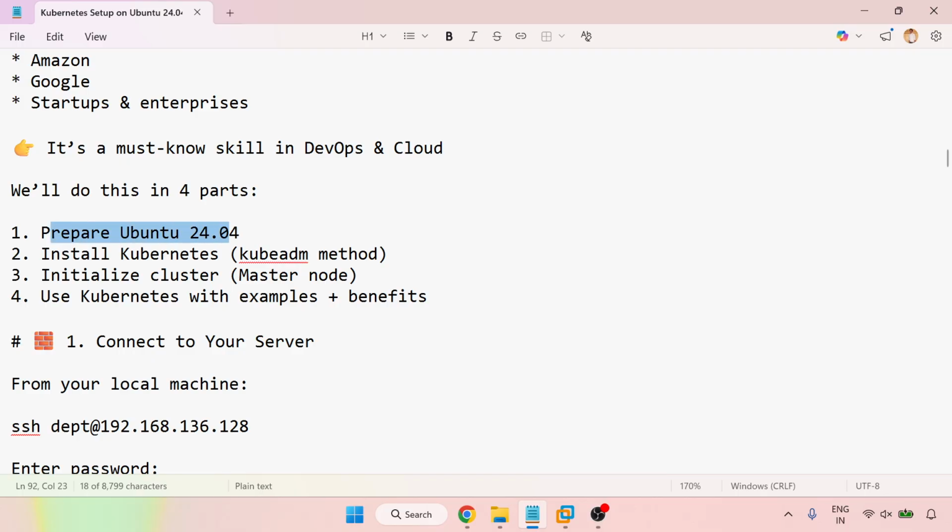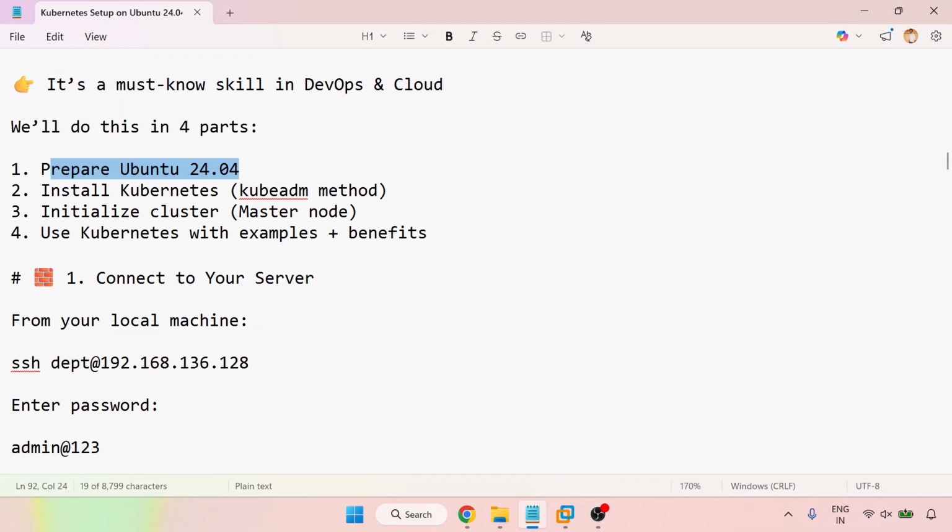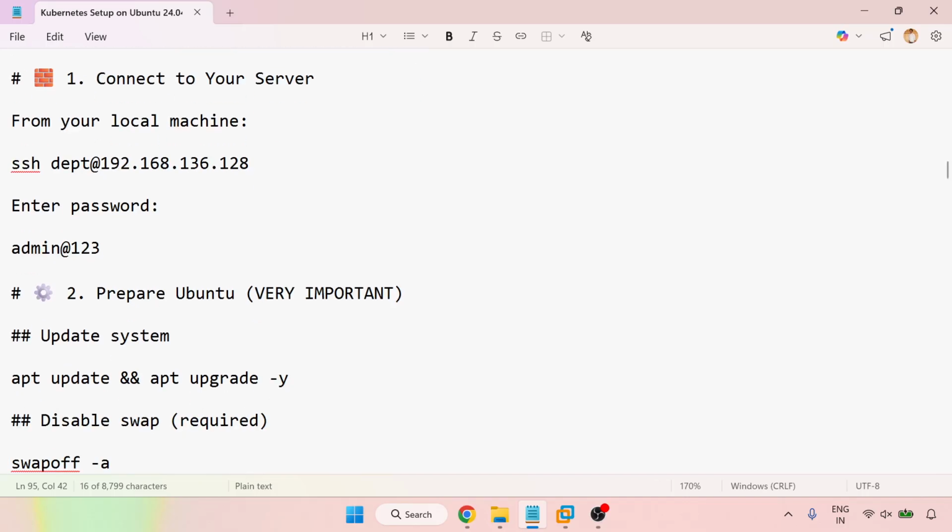First, prepare the Ubuntu server. I have an Ubuntu server running in my VMware Workstation. This is my Ubuntu server 24.04 LTS, and I'm working with that. Second, install Kubernetes, and next initialize the cluster and use Kubernetes with the example and benefits. We'll go through that. So connect to your server.